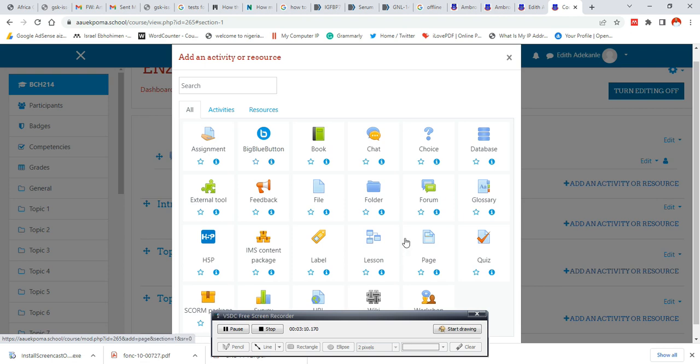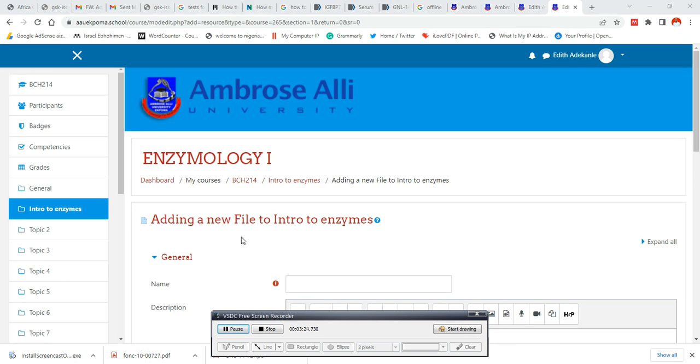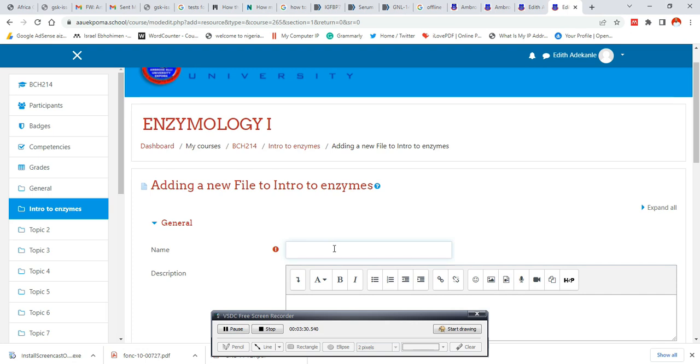There are two approaches. The easy thing to do is to just use file. In this case, you attach your document directly. For the sake of getting used to this approach, just click file. That takes us here. All we need to do is, for example, say the name of this particular note is intro to enzymology. Okay, we'll name it intro to enzymology lecture notes.